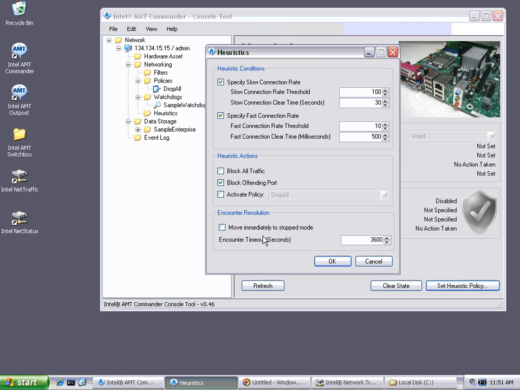So, for example, just for the sake of our demonstration, I'm going to say that after 10 seconds, I want you to go back to normal. So just block the offending port, but if nothing goes on for a while, then after 10 seconds, just go back to normal. Now, this is just for a demonstration, but normally you would put something much bigger than that.